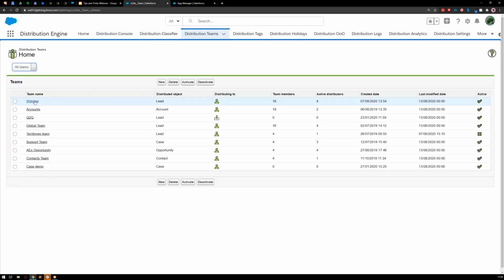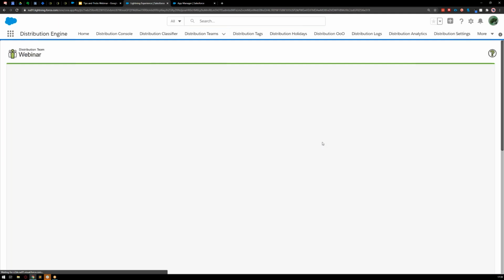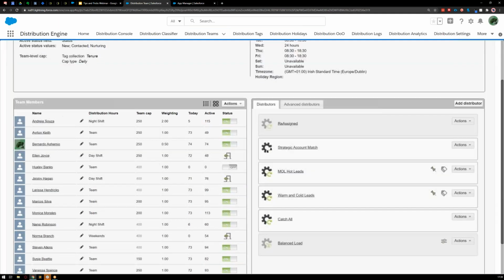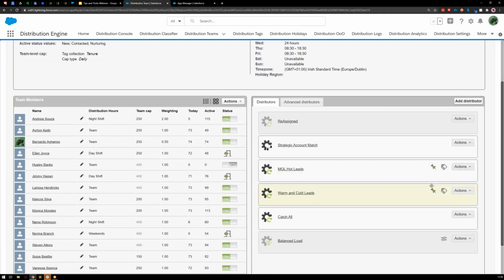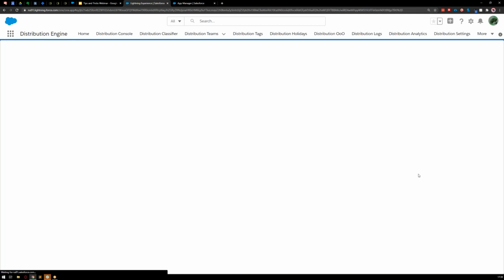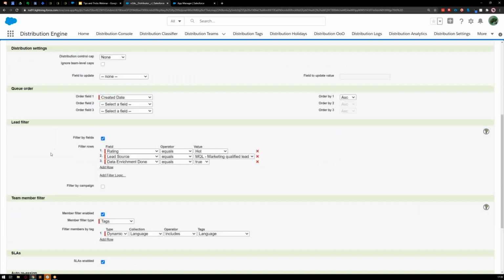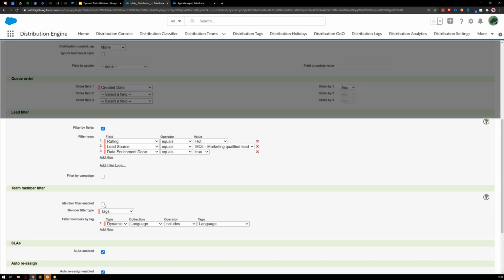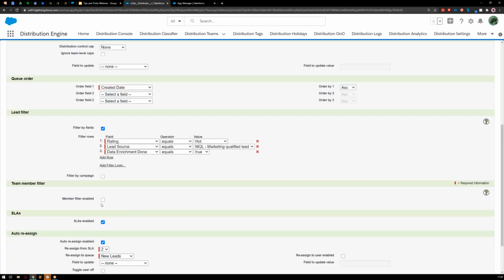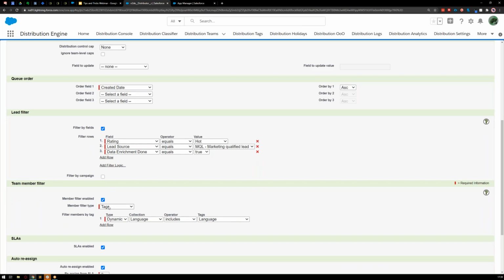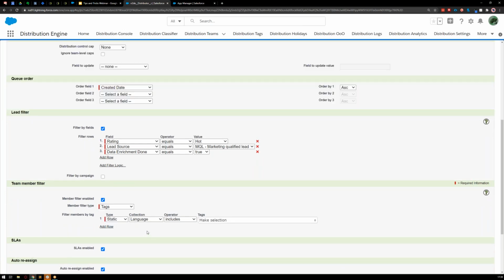I'm going to jump on my webinar team. And here are my distributors. Okay. So you're just going to hit edit here so you can see things. And the way you set tags is here on the team member filter. So by default, it's unticked. So when you tick here, it brings you options. You're going to pick tags. The first I'm going to show to you is static.